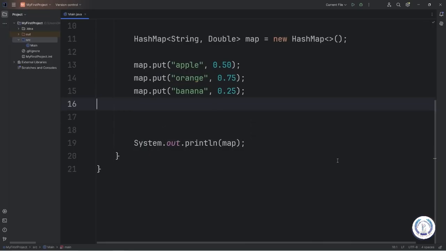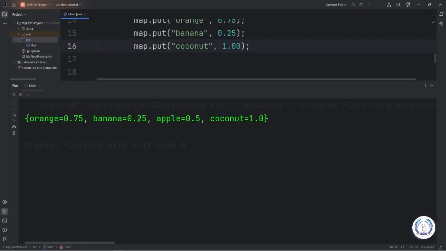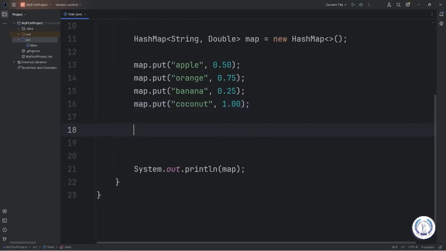Let's add one more key value pair. Let's say a coconut. Map.put. We will put a coconut within our hash map. Coconuts are a little more expensive. They'll be $1. Let's print our map to test it. There's our coconut. Then we can remove an element.